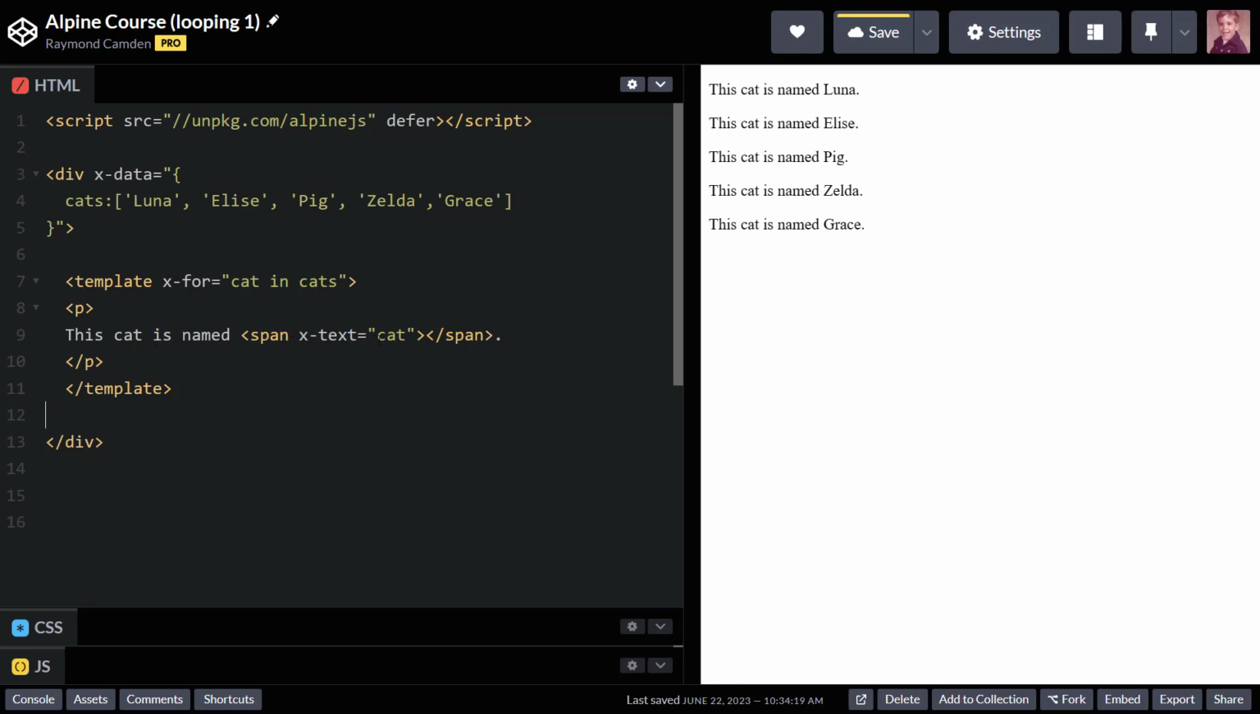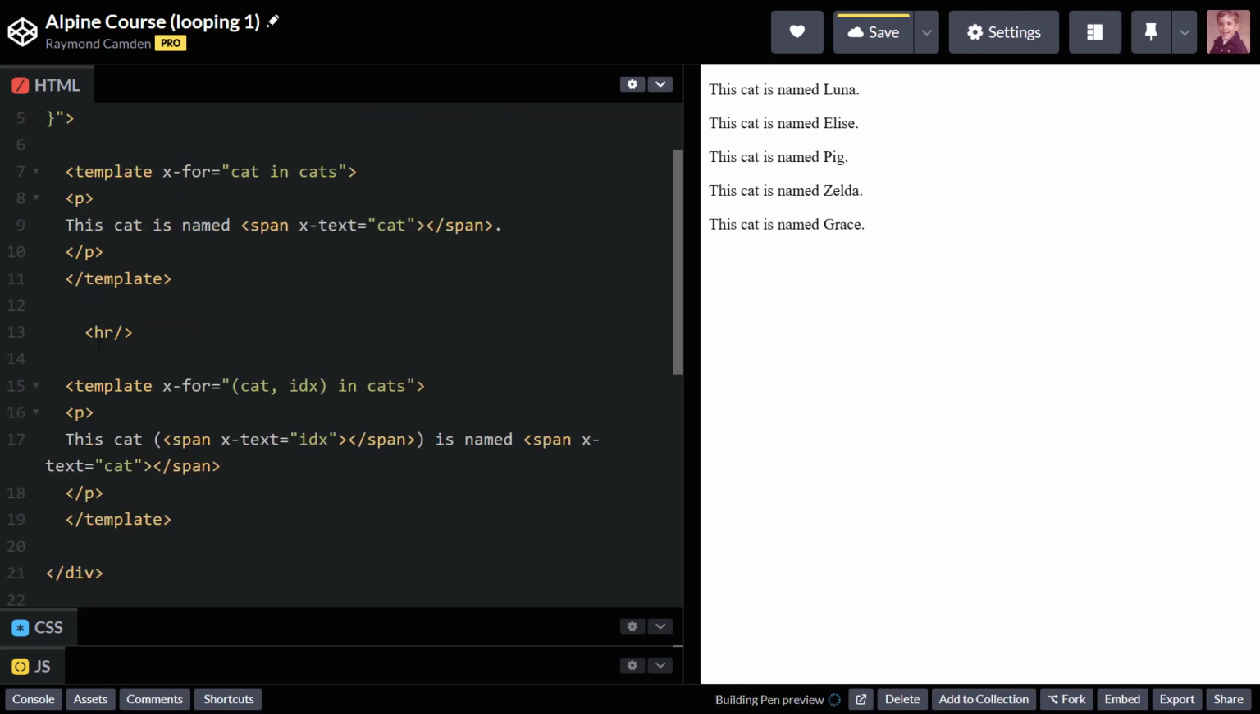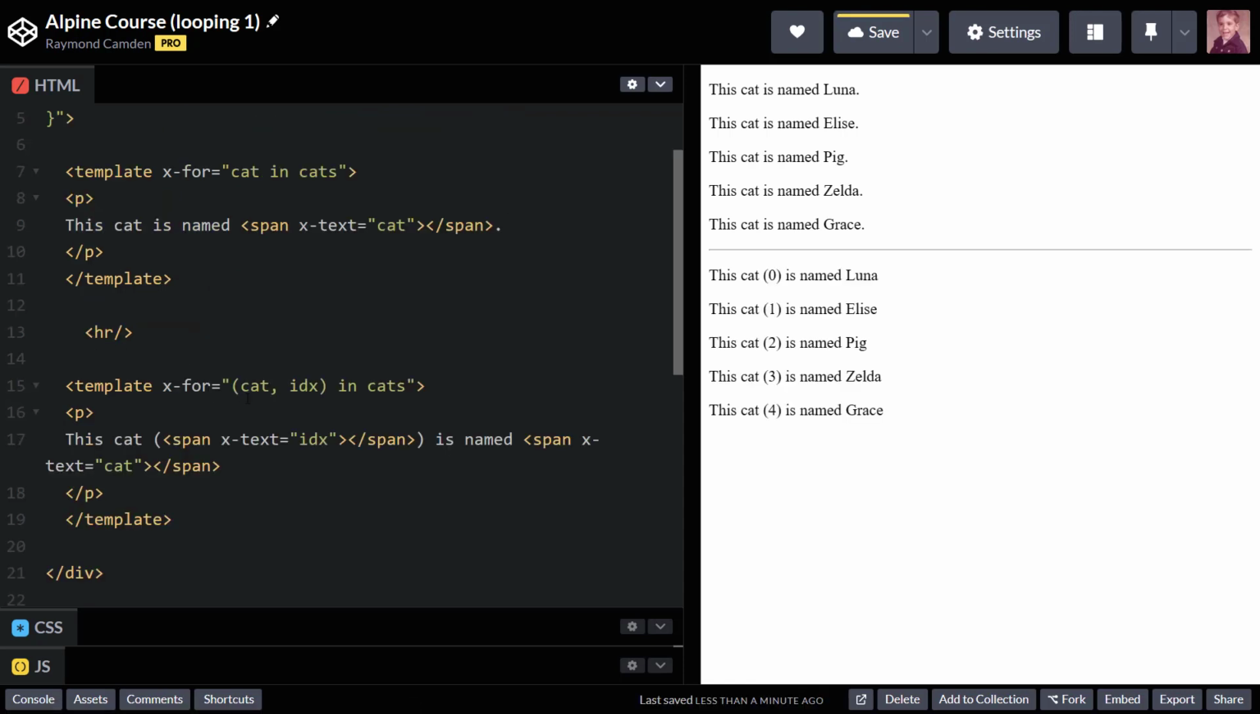Now, I mentioned that we also have access to a loop index, and I'll show you an example of that. Drop it in here. And all I've done is in my x-for, I specified both cat as the element that I'm looping over, and idx for the current list index. You can see it written there.